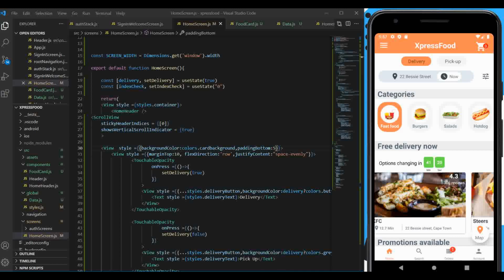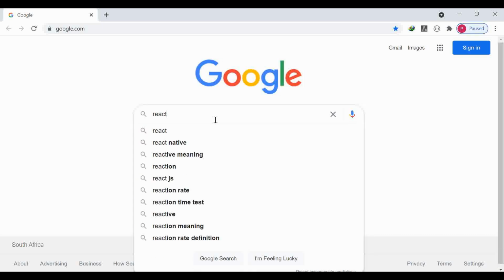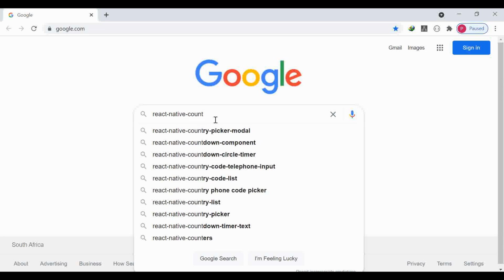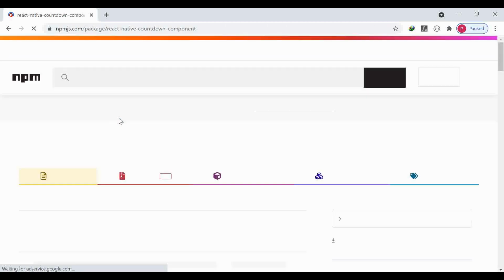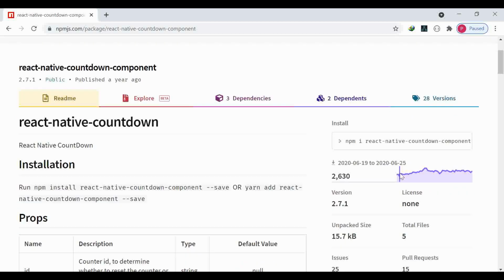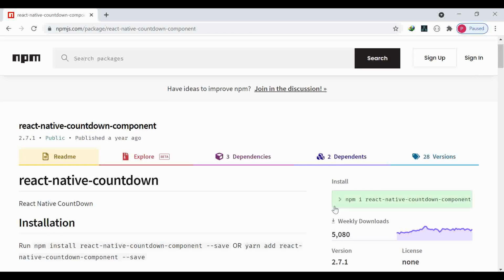I'm going to stop my server, and I want you to open your browser. Alright, here it is. I want you to type React Native Countdown Component. Go to the npm package. The npm package, you're gonna have all the procedures, and you can read all about this component. It's a comprehensive documentation, but for this one, you can simply copy this installation. Just click on it, it's gonna copy.